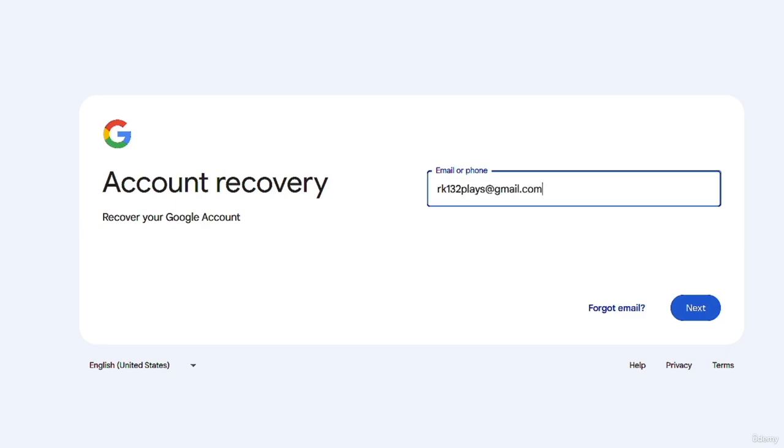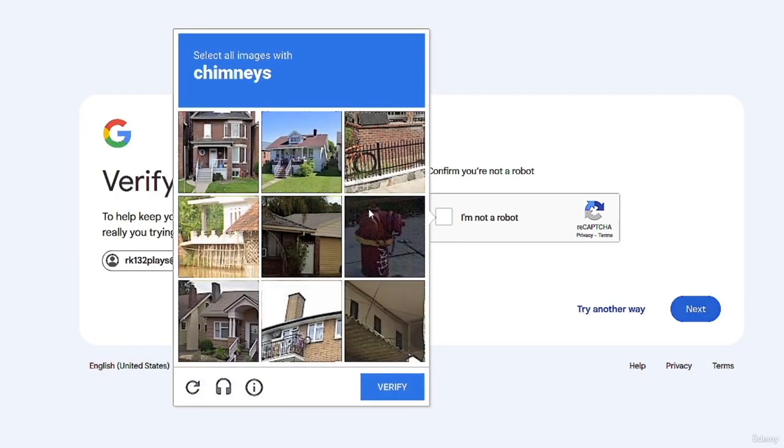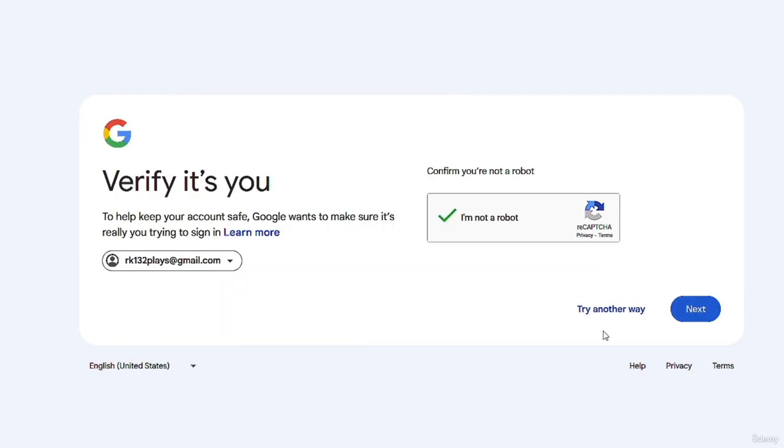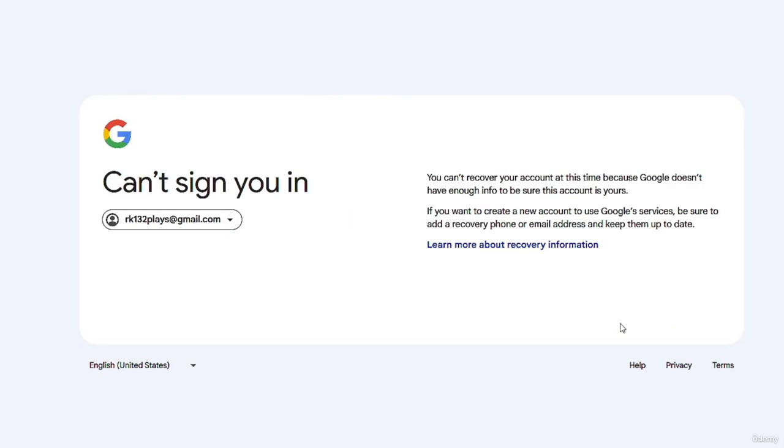rk132plays@gmail.com, and then I'm going to press enter, confirm that I am not a robot, and then say next. And then I'm going to click on Try Another Way, and we can see that we do not have any recovery method. So this only works with some accounts that have some recovery options to recover a certain Gmail account.